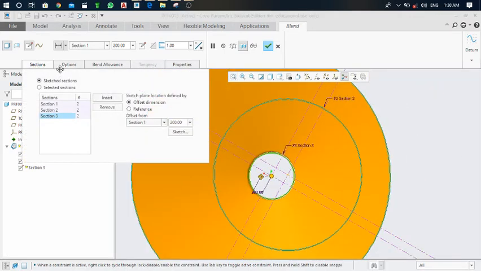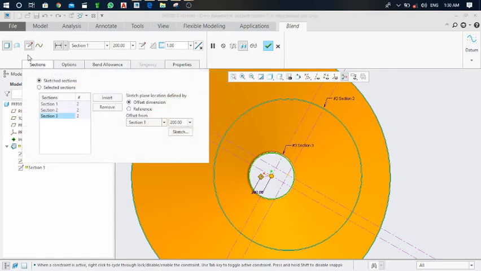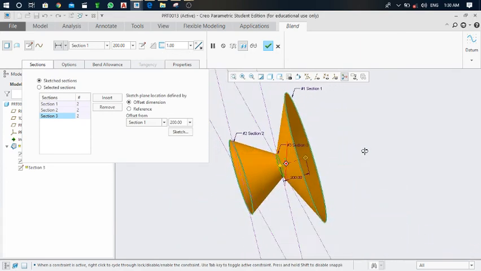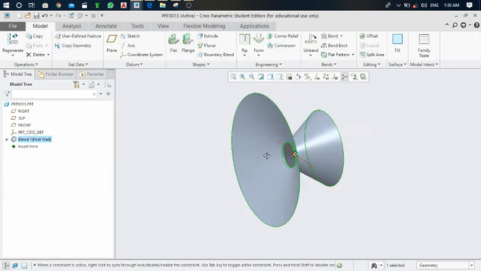And this section is also completed. Options are also completed, and here are the bend allowances. I have covered this part in a previous video, so you can watch that video from my channel, what bend allowances are and how we can put them in the drawing and develop the length. Now we have completed this command. Click on this green tick mark and our model is generated.